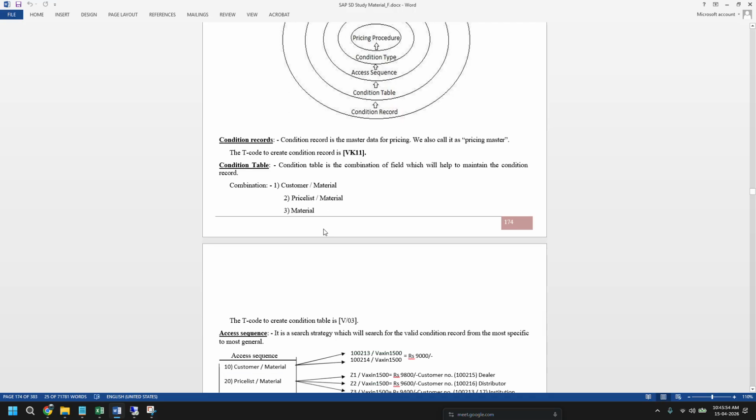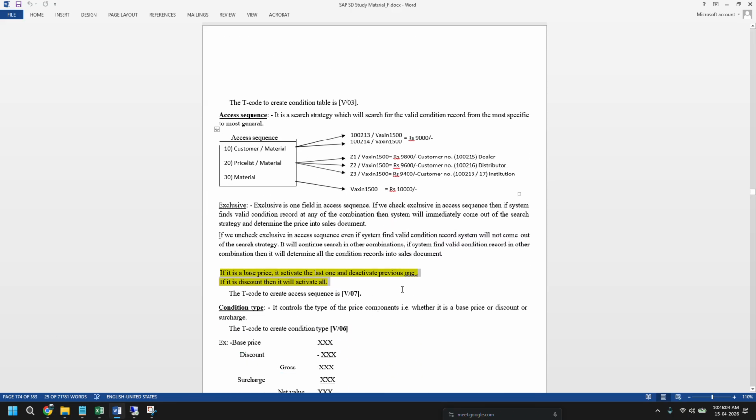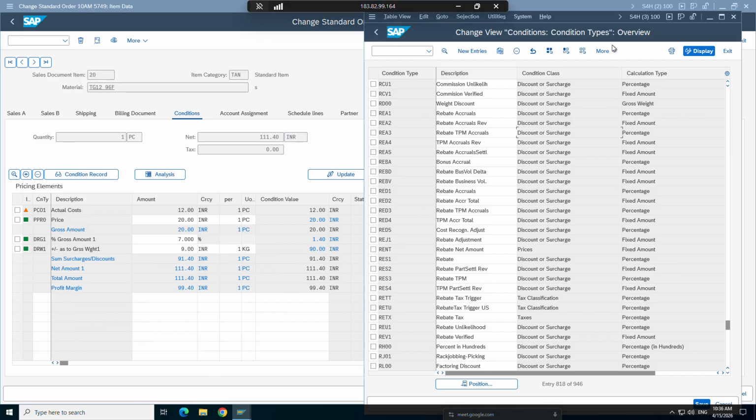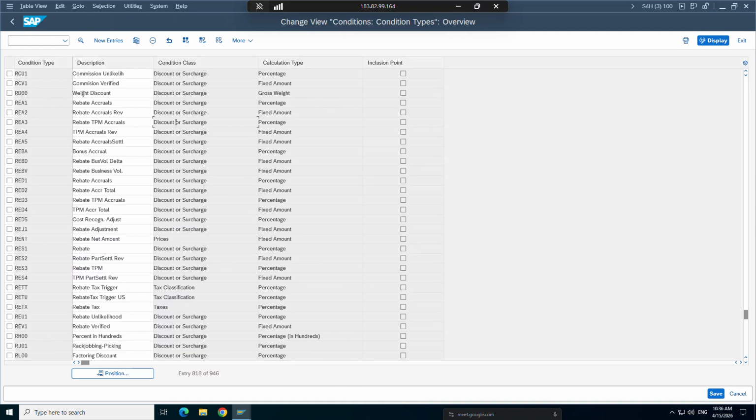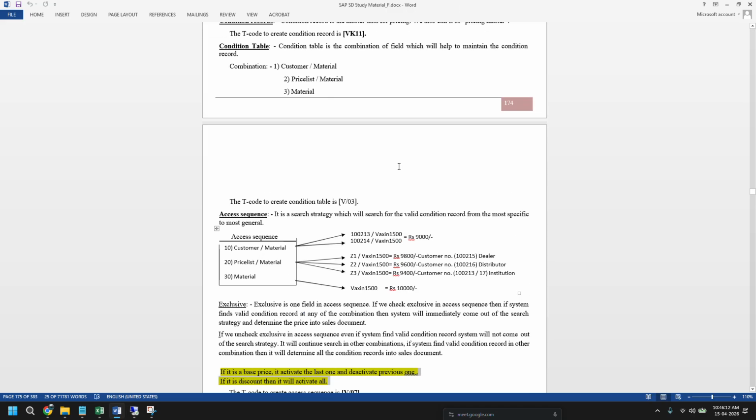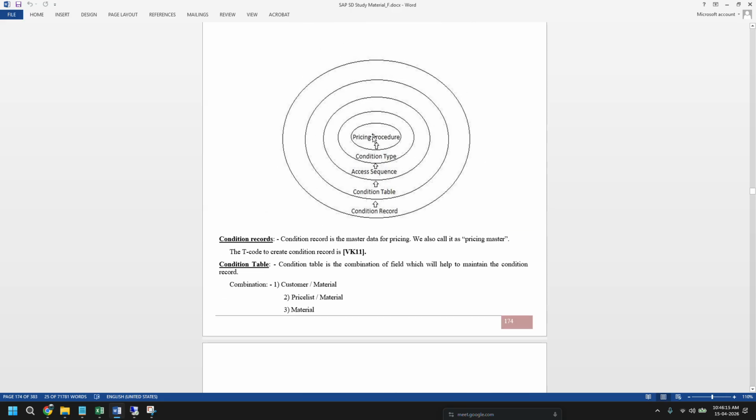Okay. So let's try. Let us do one thing. We will try to create our own pricing procedure and everything. Okay, let's do one thing. We'll follow this approach. We'll go from the smallest part to the bigger picture. Okay, let's follow this hierarchy.